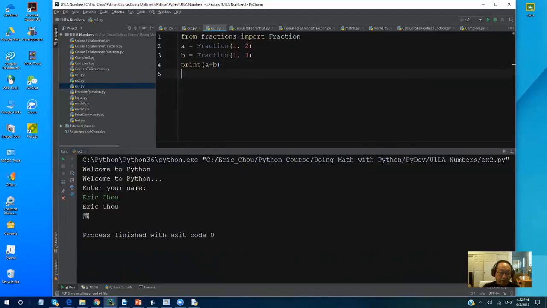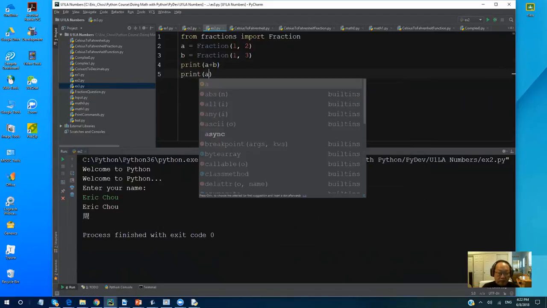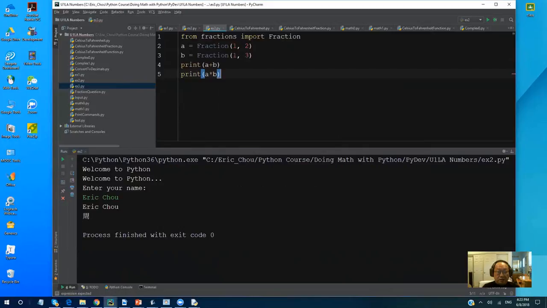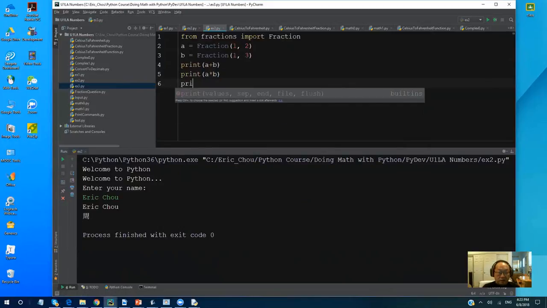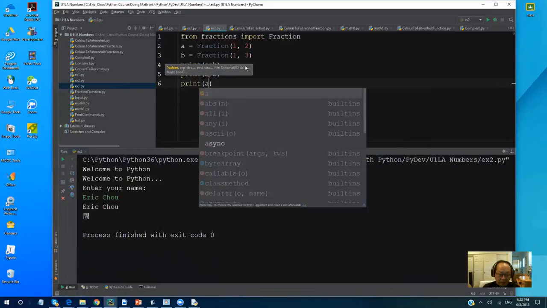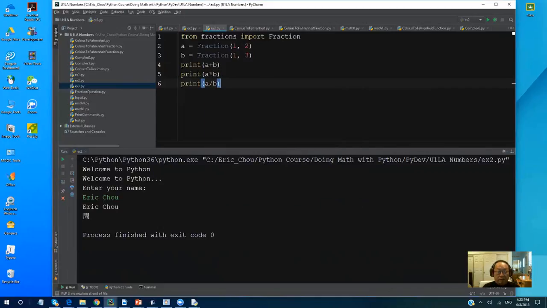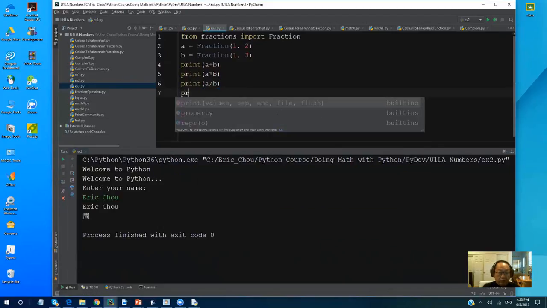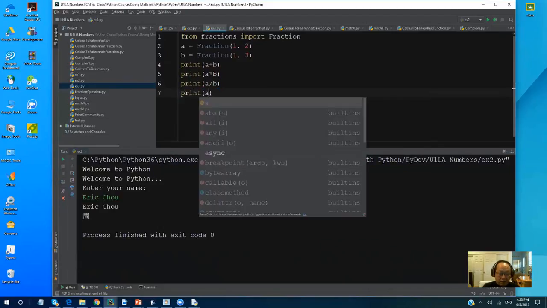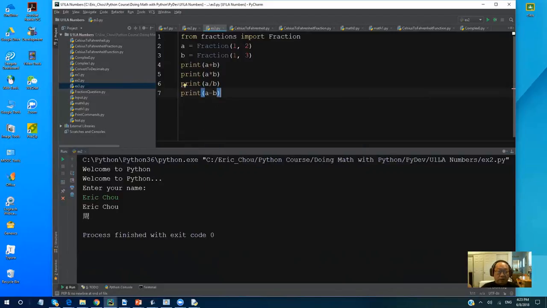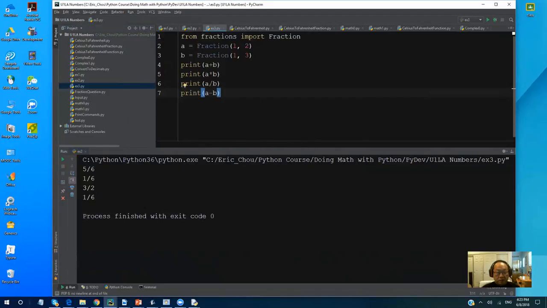That would be 5/6, right? Then we print A times B, that would be 1/6. Then we print A divided by B, 1/2 divided by 1/3, that is 3/2. Print out A minus B: 1/2 minus 1/3 would be 1/6. Now let me run this exercise 3. So this shows you how fractional numbers work.